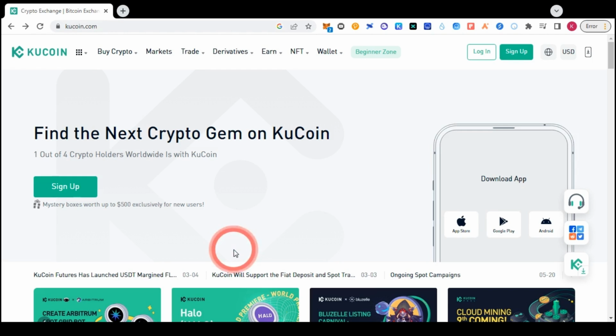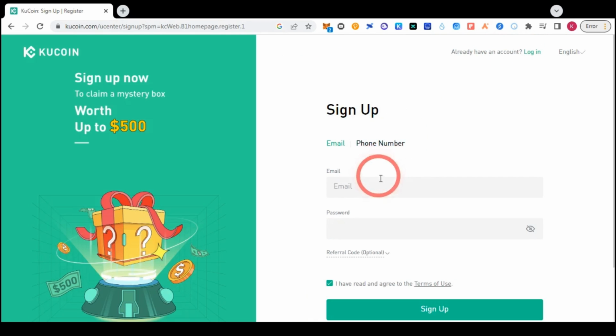Step 1. To register on KuCoin with a referral code, the first step is to go to the KuCoin website, which is www.kucoin.com. Once you are on the homepage, click on the Sign Up button at the top right-hand corner of the page.